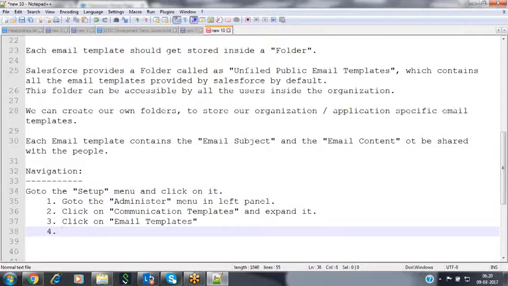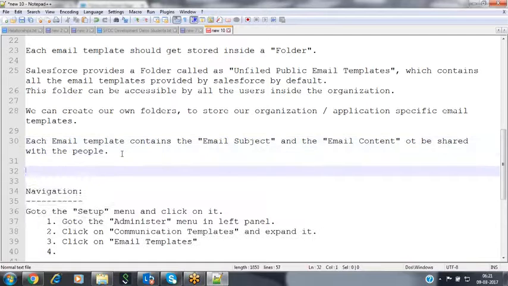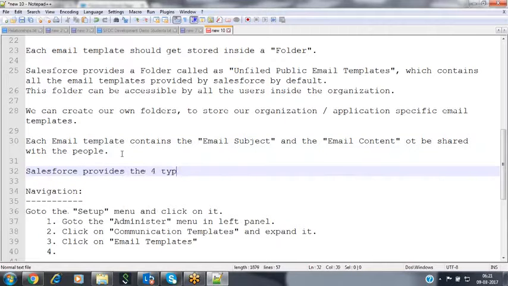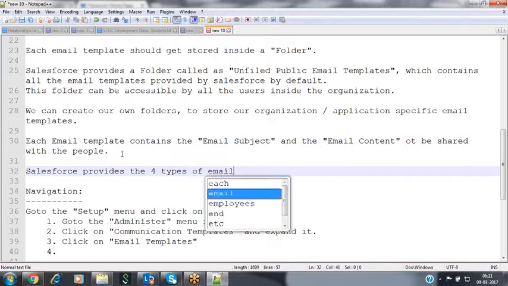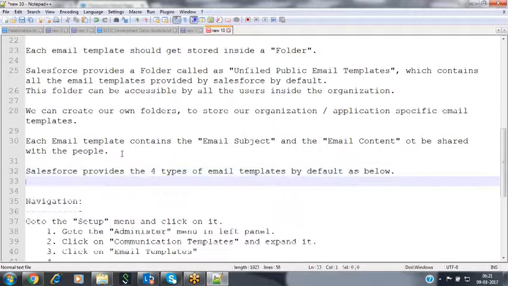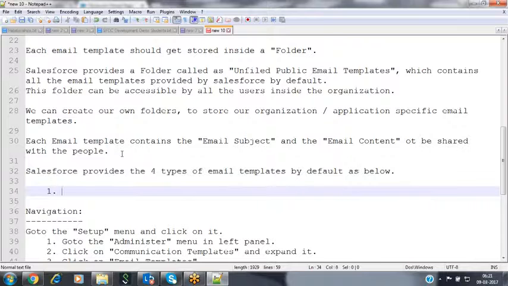Now, whenever you are creating email templates, Salesforce provides 4 types of email templates to you basically. So what are those 4 types of email templates? We'll see practically one by one. Let's make a note of it here. Salesforce provides the 4 types of email templates by default as below. So these are the 4 types.